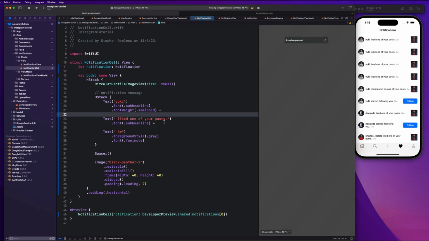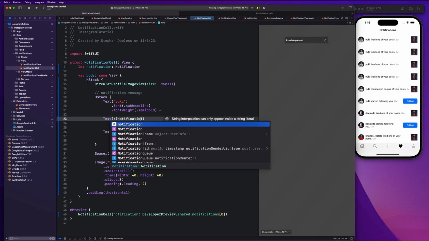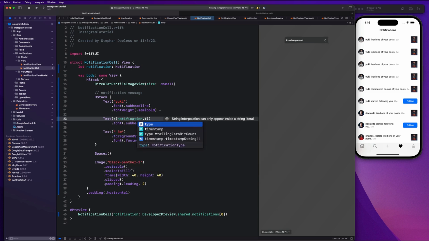And now, since we don't have the user or anything like that yet, we're going to leave the circular profile image view for now, as well as the username, but we can go here and inject our notification message, right? So I can do some string interpolation, notification, and this is how we get this, guys. We say .type, and if you remember, we have the notification message associated with that type from our enum, which is why I really like this implementation. So let's add some quotes around this, and don't forget your space.